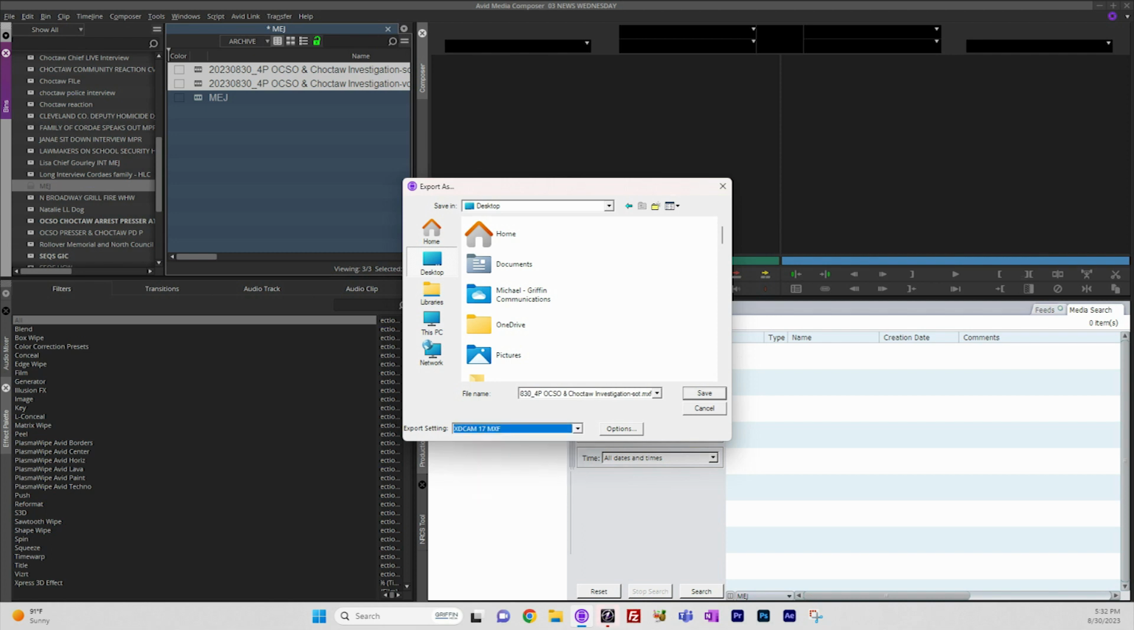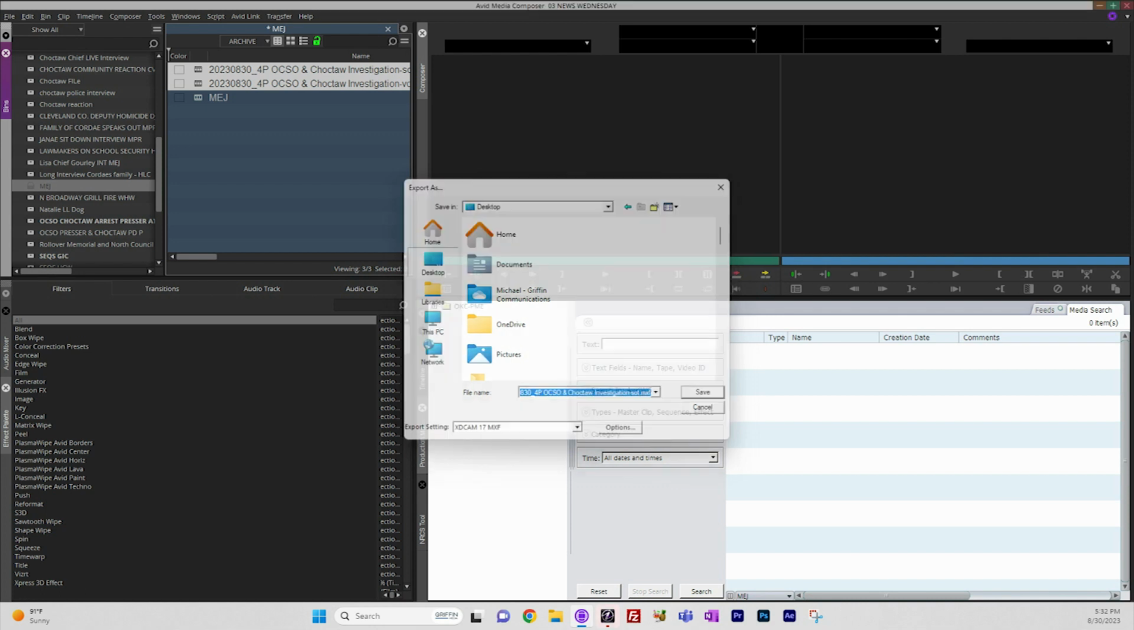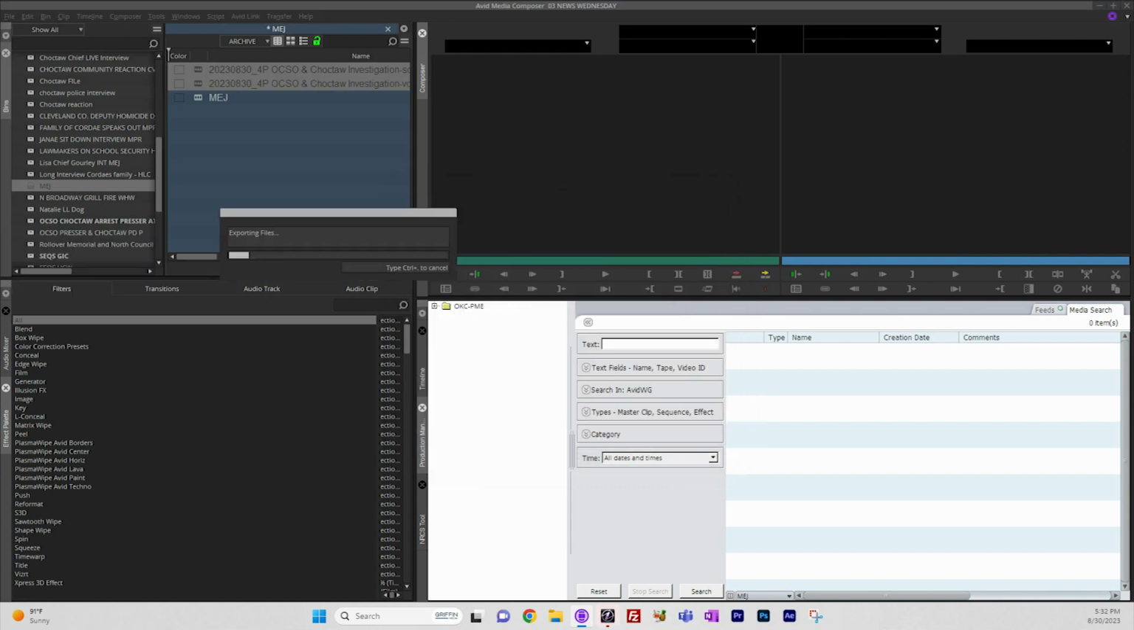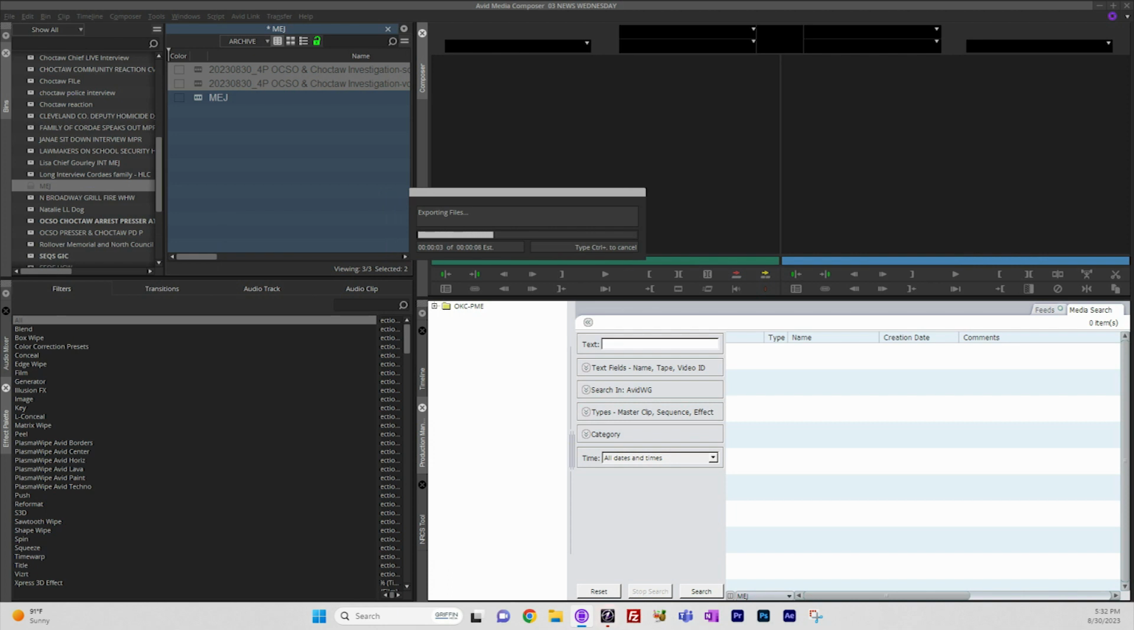Let's go back to XDCAM17MXF, and I've got them both selected up here. They're both in this. Don't change anything in the file name here. If I just hit save, my status bar is over here. So it is exporting each one. It's exporting the first one, and now it's exporting the second one.